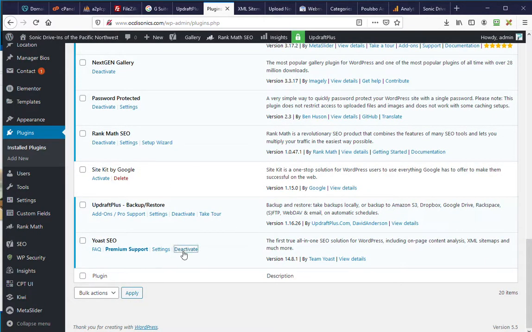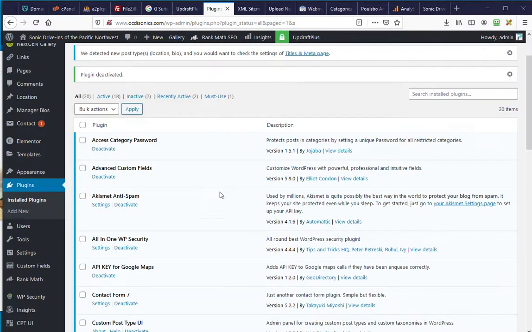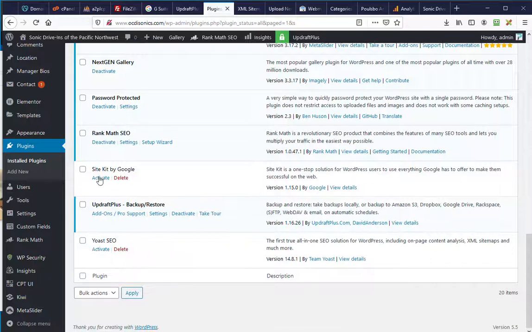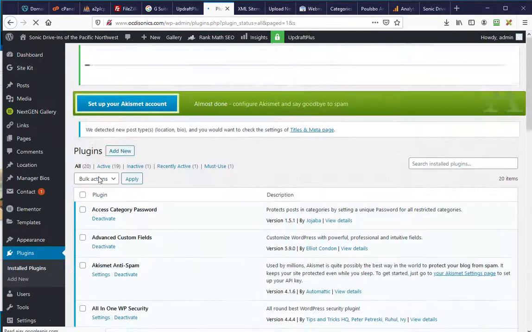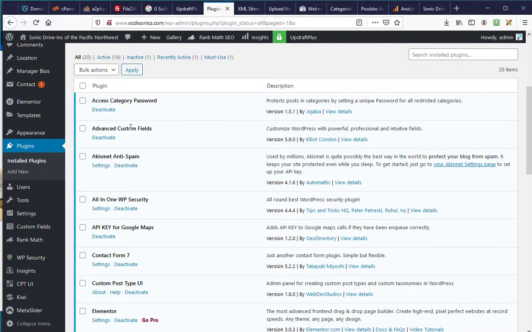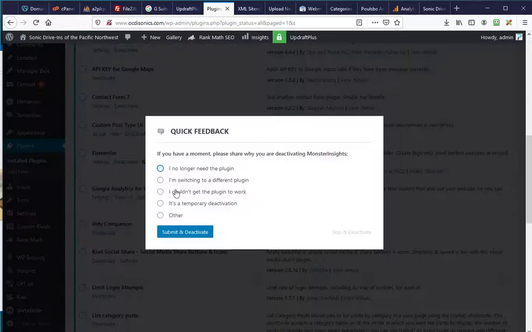So Yoast I'm going to deactivate entirely because I have installed Rank Math. And at the same time, somebody else is in the site because Site Kit is deactivated when I just activated it. So I'm going to activate Site Kit, and then I'm going to deactivate Moon Plus. Again, they're the same thing. I just happen to like Site Kit more.